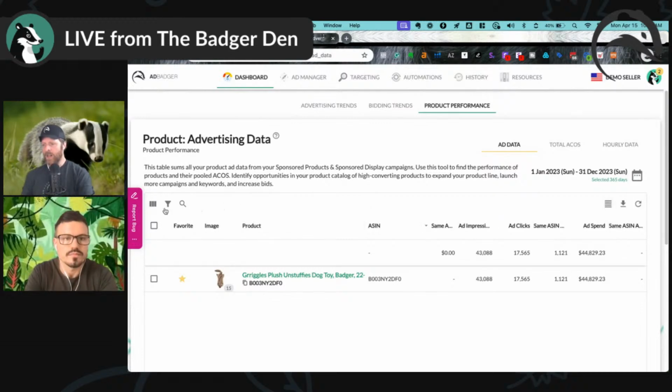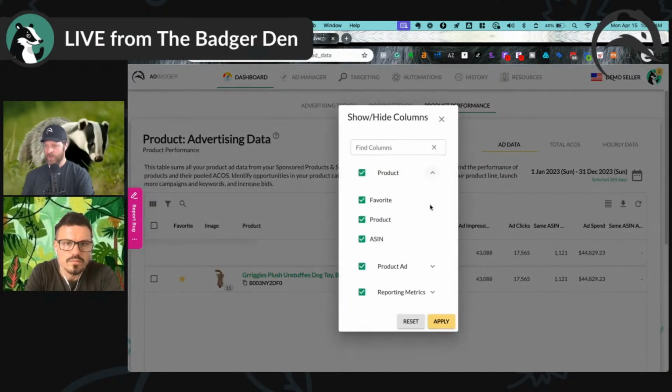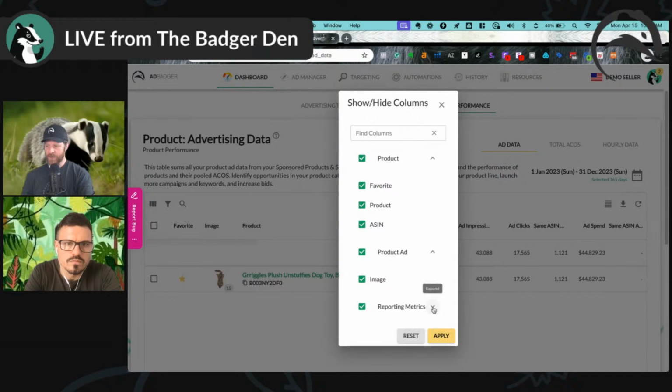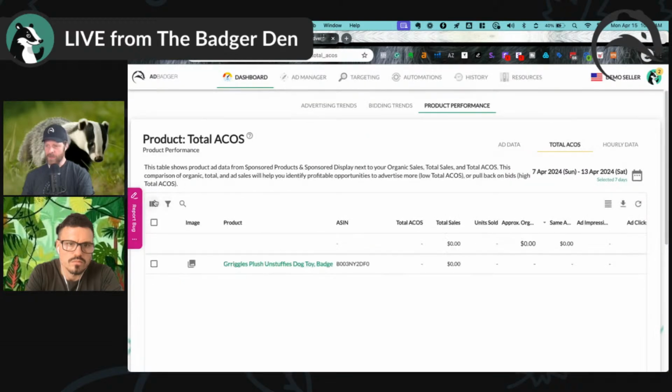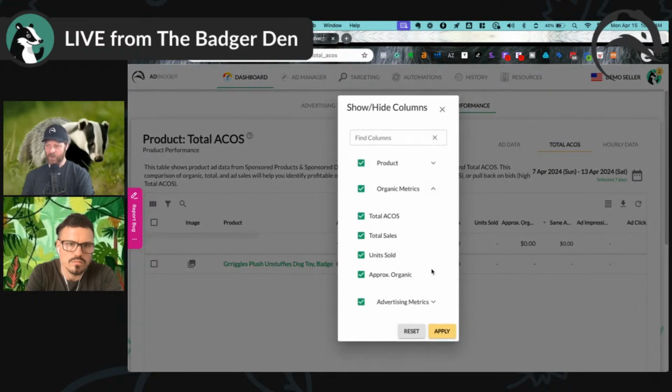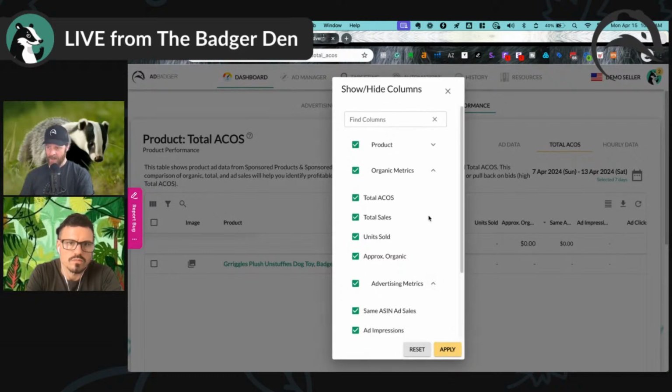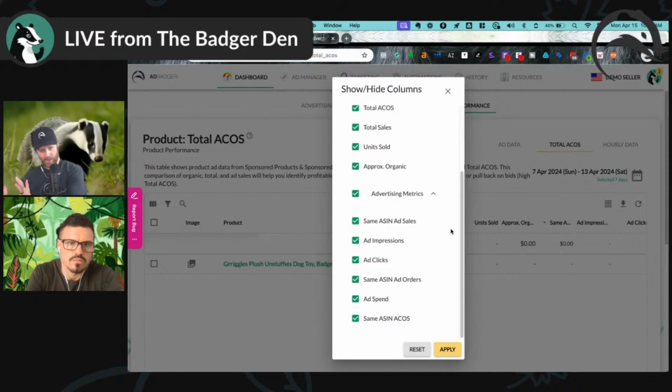And then if we look at the columns that you're able to choose from for that one product, you're able to sort of see individual metrics for that product. When you go into total ACOS and you look at the metrics we have over here, we have things like total ACOS and total sales and units sold right next to their advertising metrics.